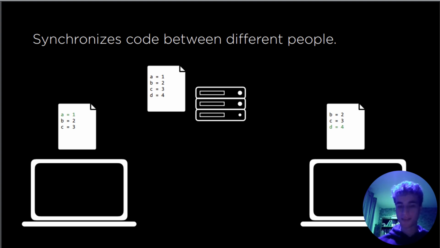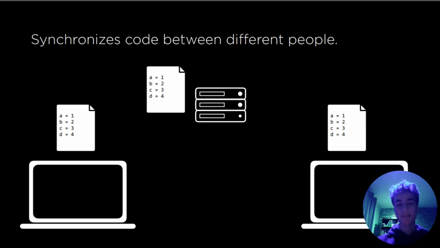So how do we fix this? Well, Git also helps with this because we can pull the code from the server and get the latest version of the code, as you can see here. So now both computers store what variable A, variable B, variable C, and variable D are. They all store the correct and latest version of code from the server, and the server stores the official version of what the correct code is, and the computers have taken that from the server.